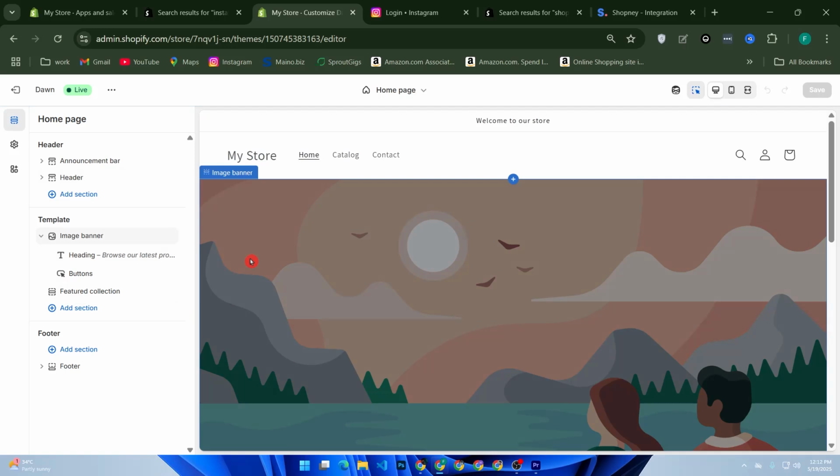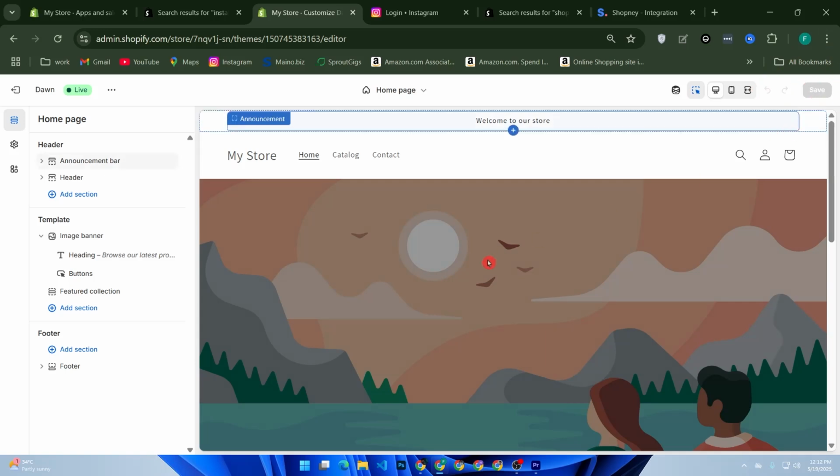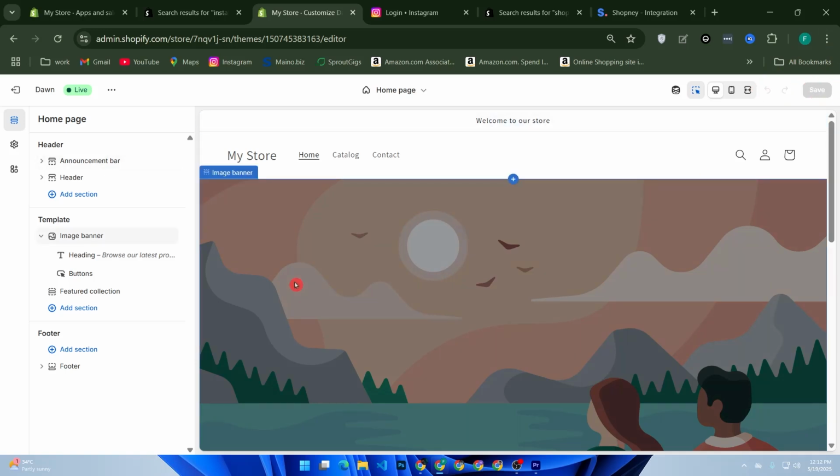You can move the feed to the bottom of the home page or anywhere you want to display it. Then click save from the right side corner, and then go to your live site to test the feed. Make sure images are loading, layout looks clean, and it's mobile friendly too.